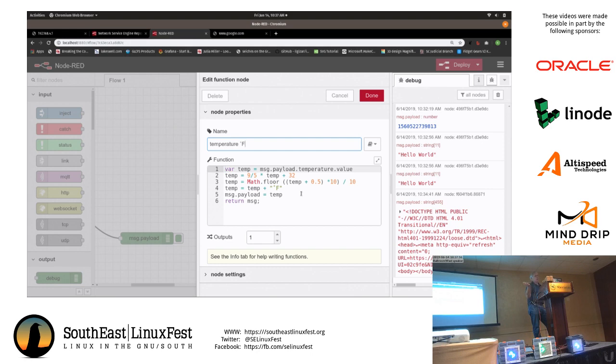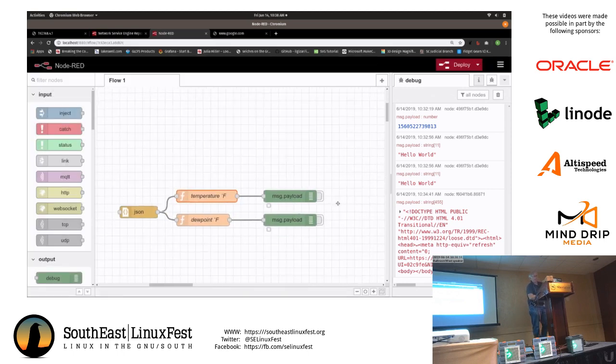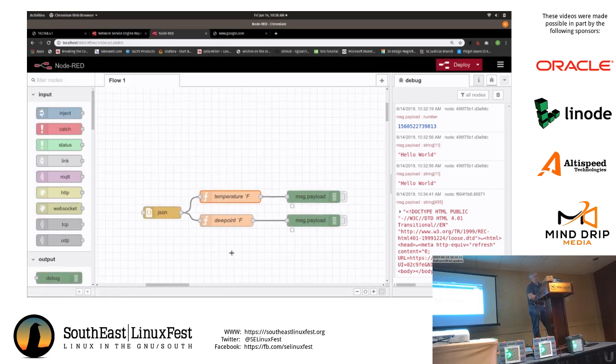Writing functions is a piece of cake in here. They're all written in JavaScript, just simple pieces of text. This is a relatively complex one because it's doing four different things at once, but you don't need four functions for each little step. You can just do it all at once. That's kind of cool. Then it went to a node to display it, and I did the same thing with the dew point.